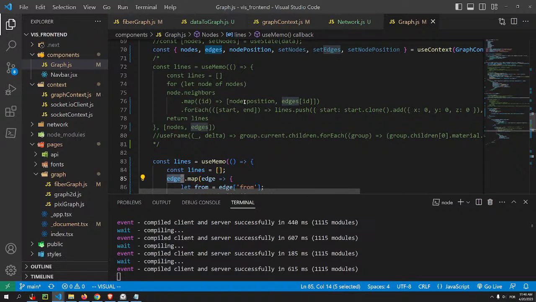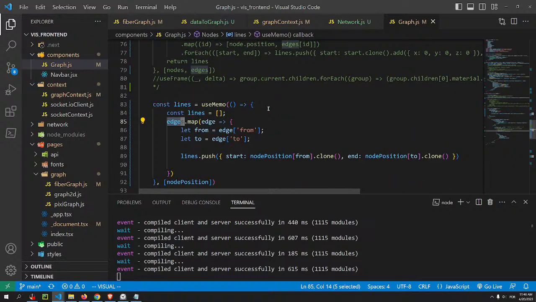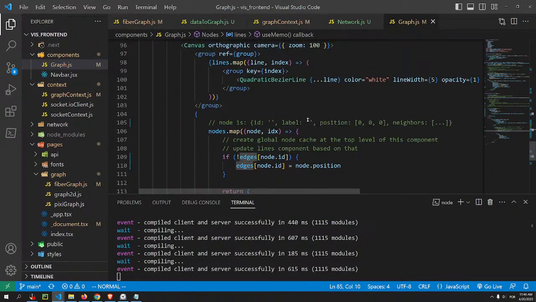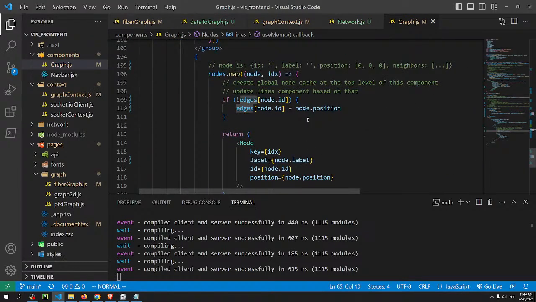Yeah, so before it was looping over all the nodes anyway, and then looping through the neighbors. So now I loop over the edges, and then for the edges I got the position based on the dictionary. I'm gonna think about the edges for a second. Yeah, here I have to delete this as well.